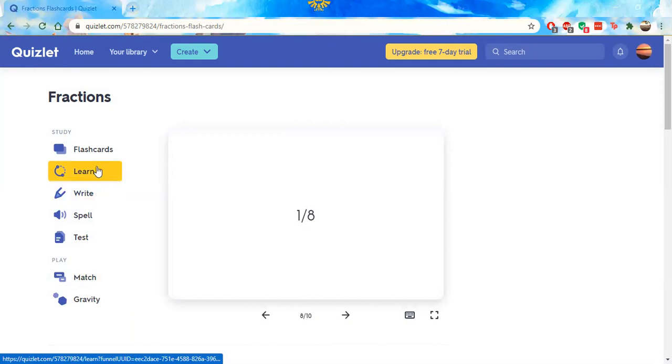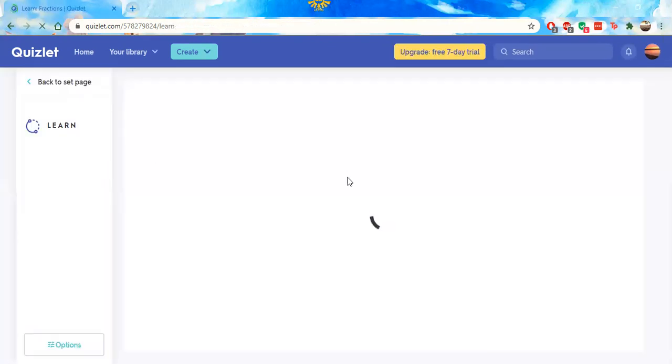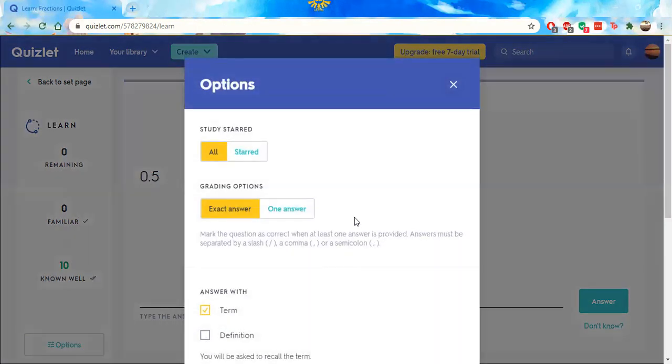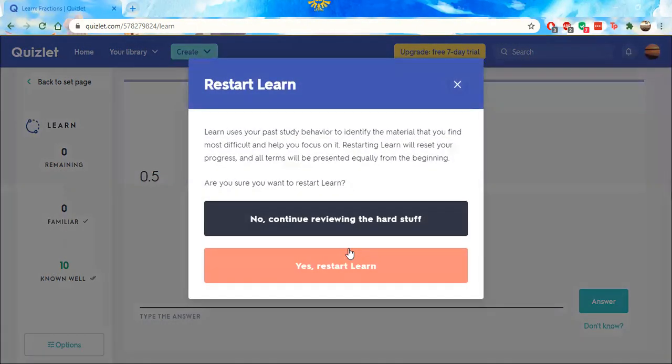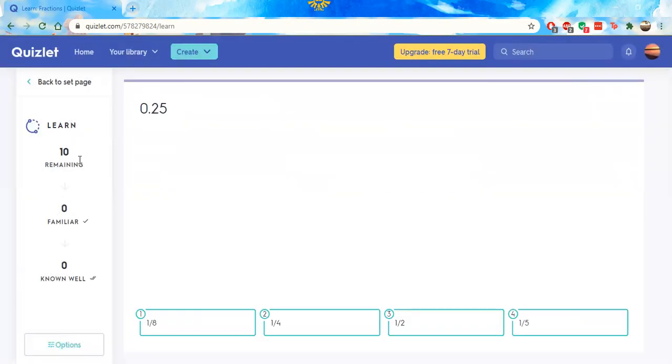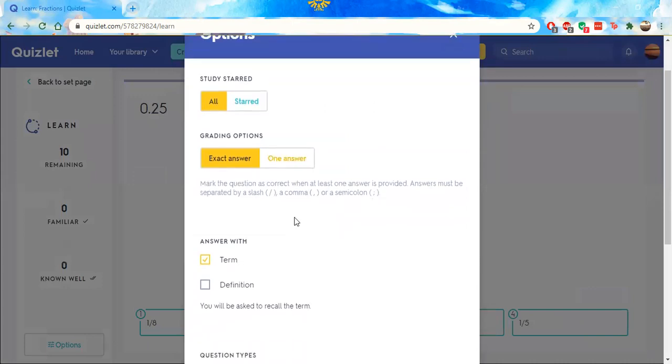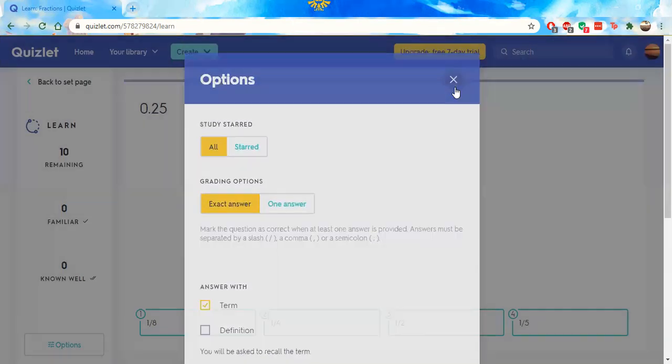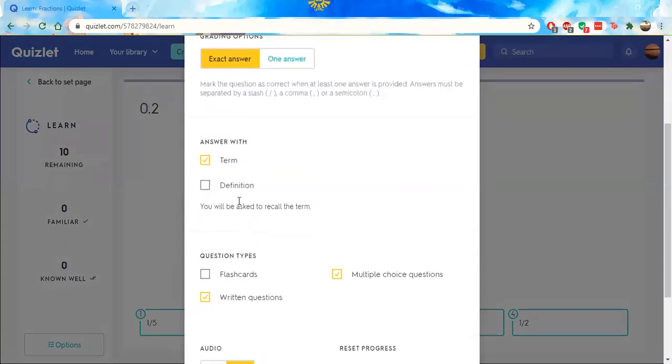So now what I can do is I can finish. And now I can actually go back to learn, and I can go to options and I can start over. Yes, restart learn. So now it basically resets. So I'm not familiar with any of them, and it just starts me right off the bat. And now what I can also do is say I don't want to answer with the fractions, I want to answer with the decimals. This only is based on which ones we made the term and definition when we made the study set. I made all the terms the fractions and all the definitions the decimals.